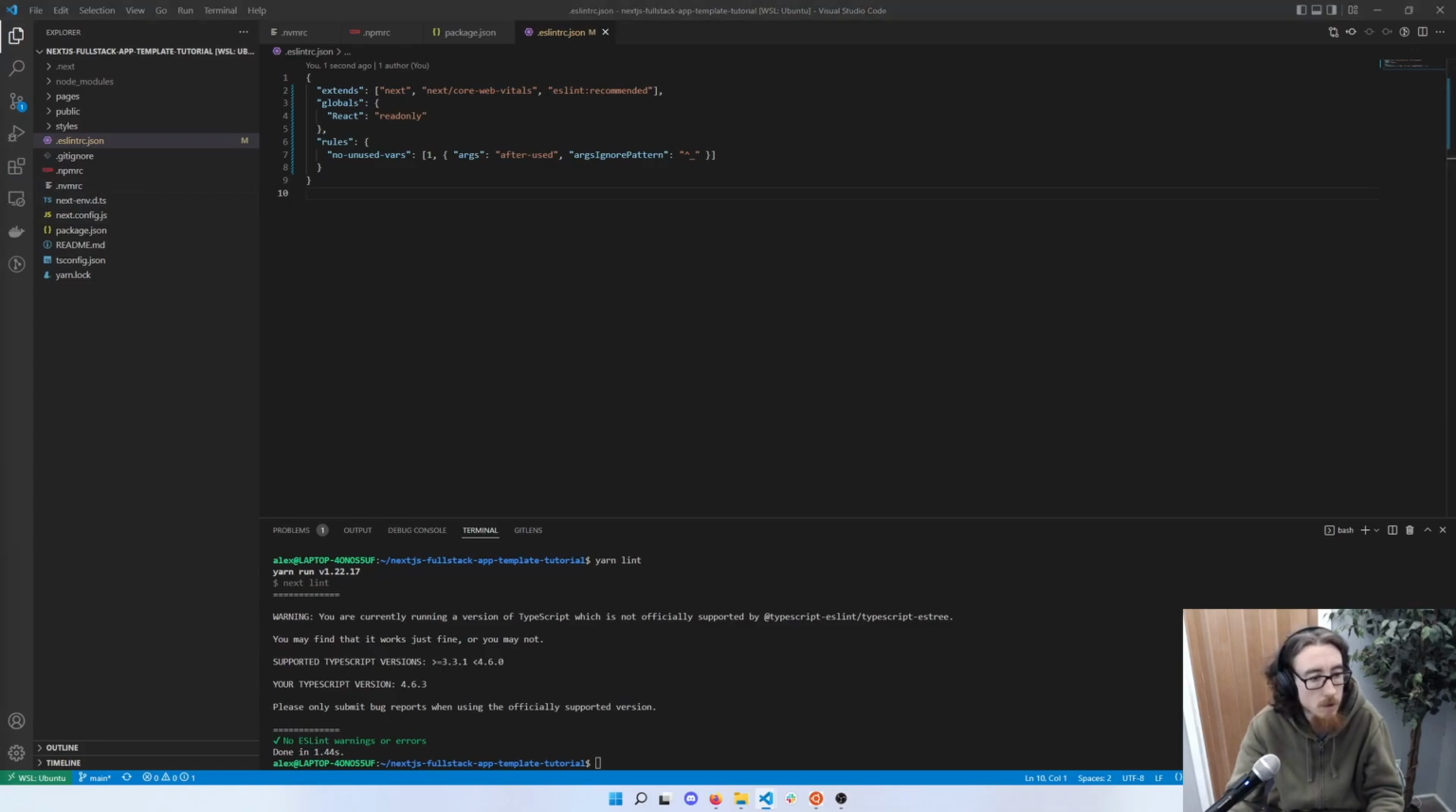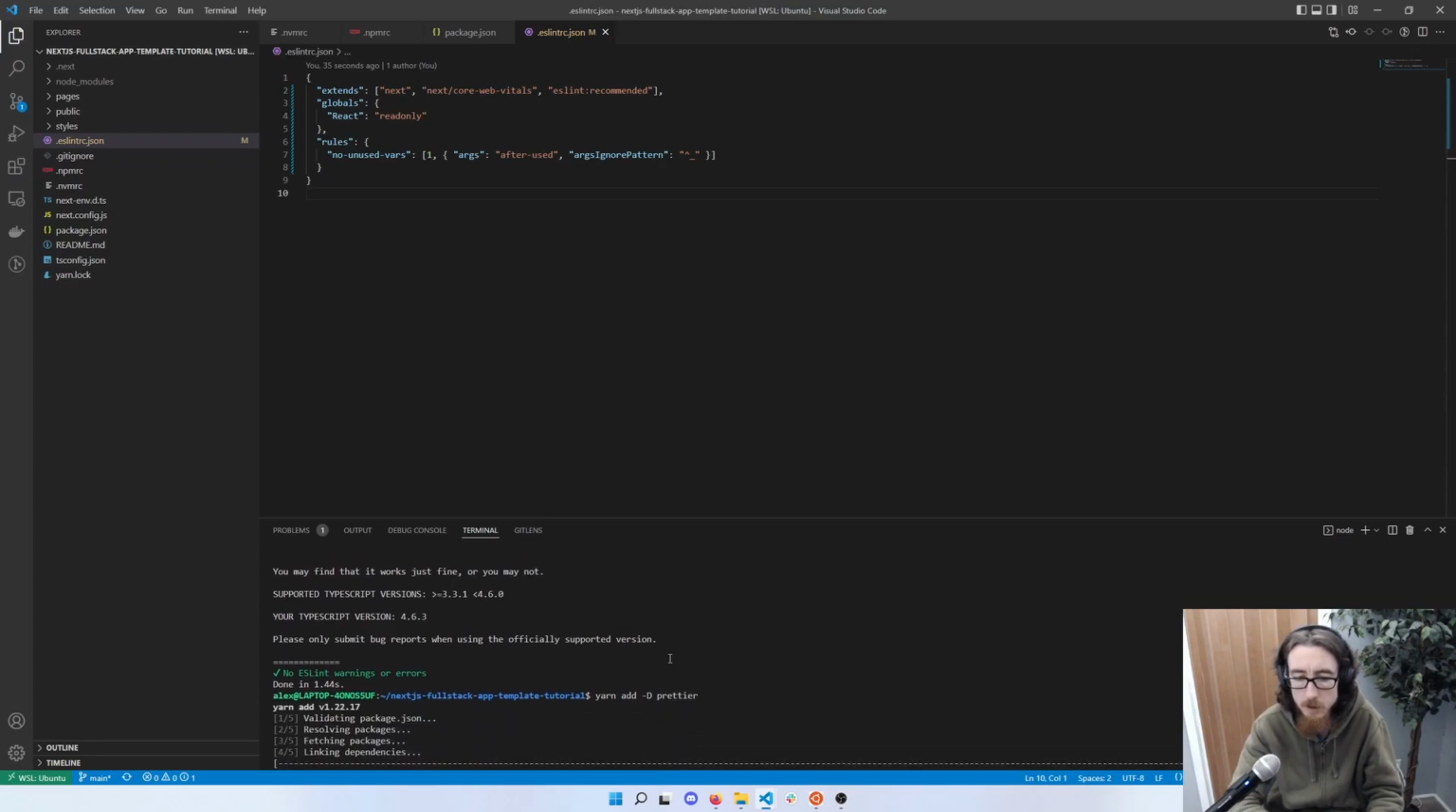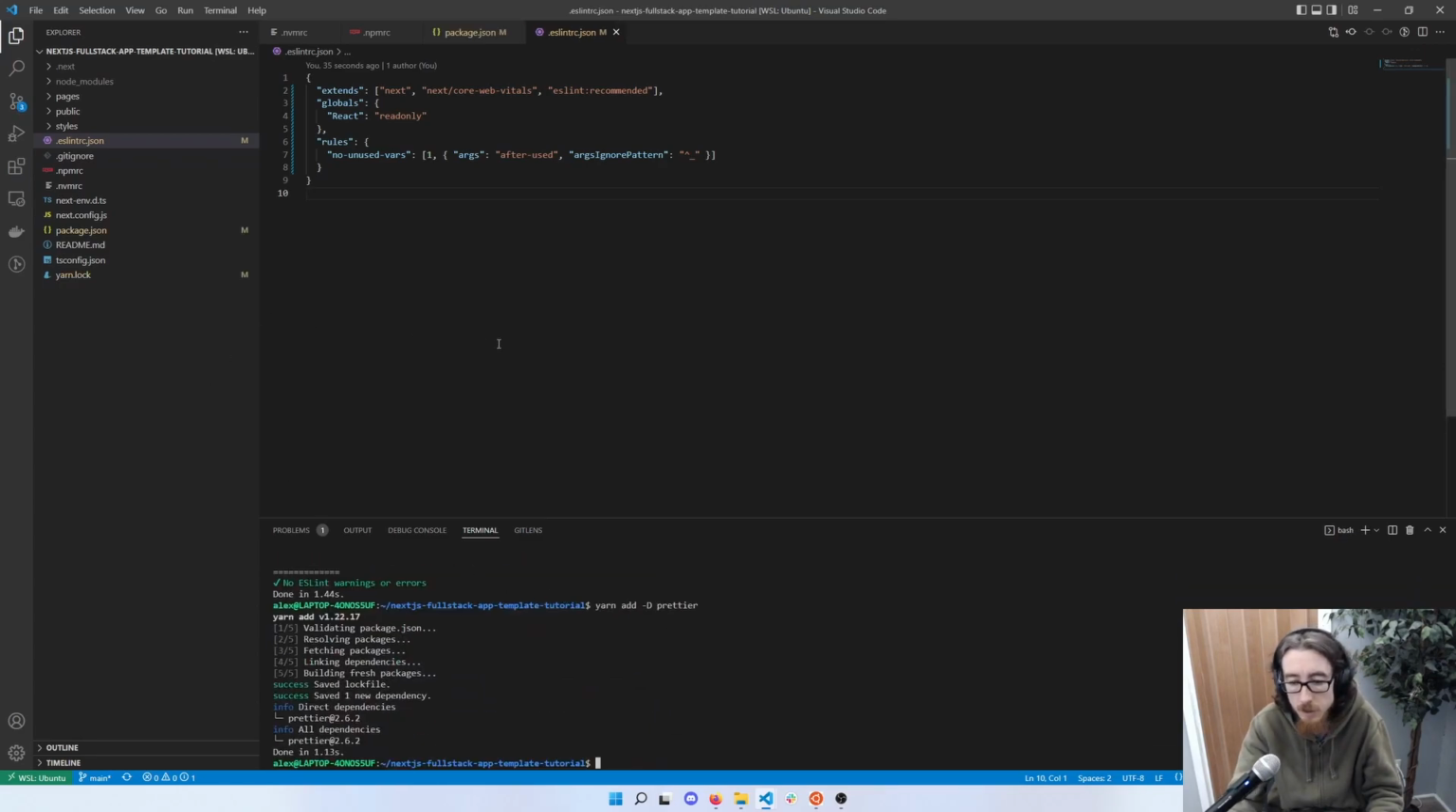And next, now that we have ESLint set up, we're going to install Prettier. To do that, we do yarn add, and it's going to be a development dependency because we only need it while we're developing. Prettier. Hit enter. The other thing you're going to want to have, if you're using VS Code, is the VS Code extension for Prettier.